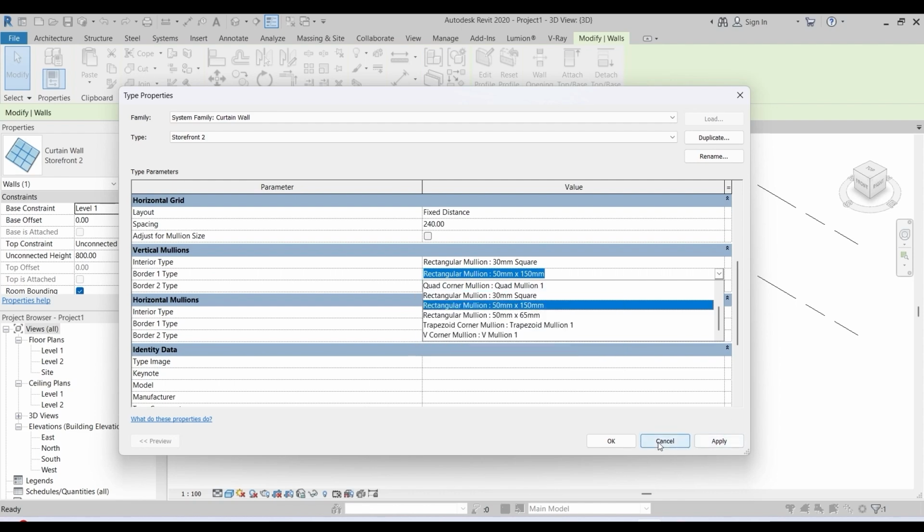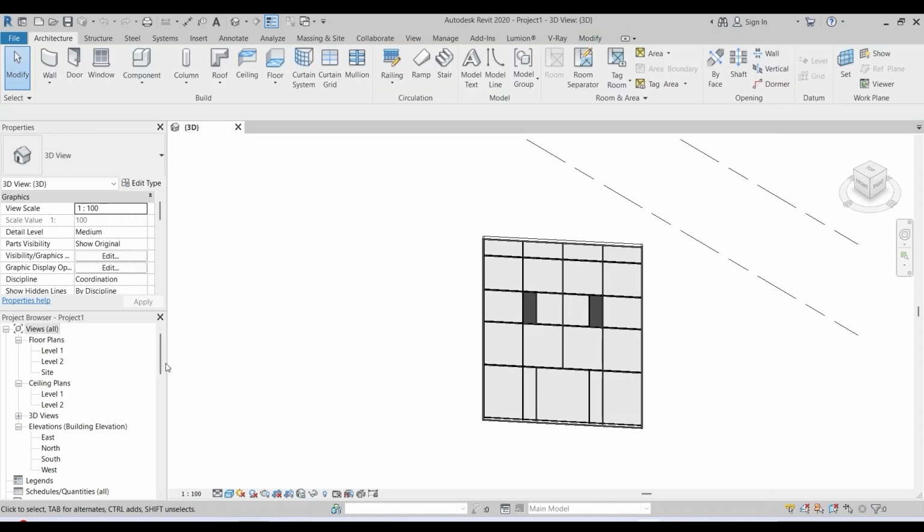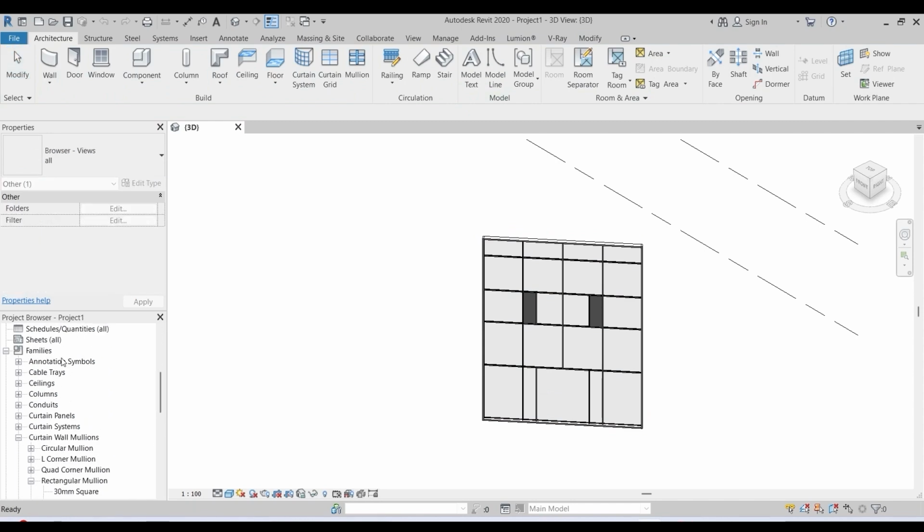So I click on this cancel. I go to my project browser and I scroll down a bit. I can see all those families that are preloaded in this project. And over here, I can see this curtain wall mullion. If I expand that, I can see some kinds of mullions that are available in this project: circular mullion, L corner mullion, and rectangular mullion. I select any one of these.